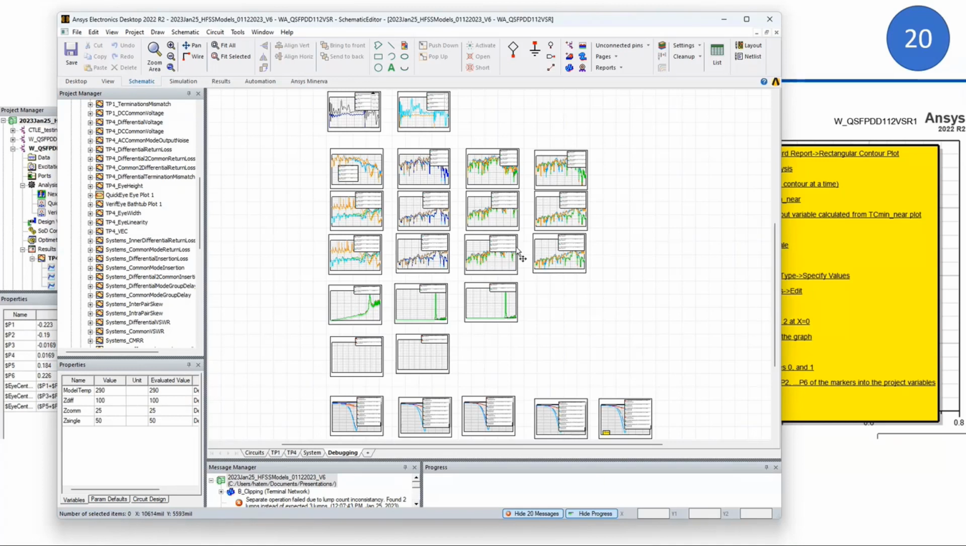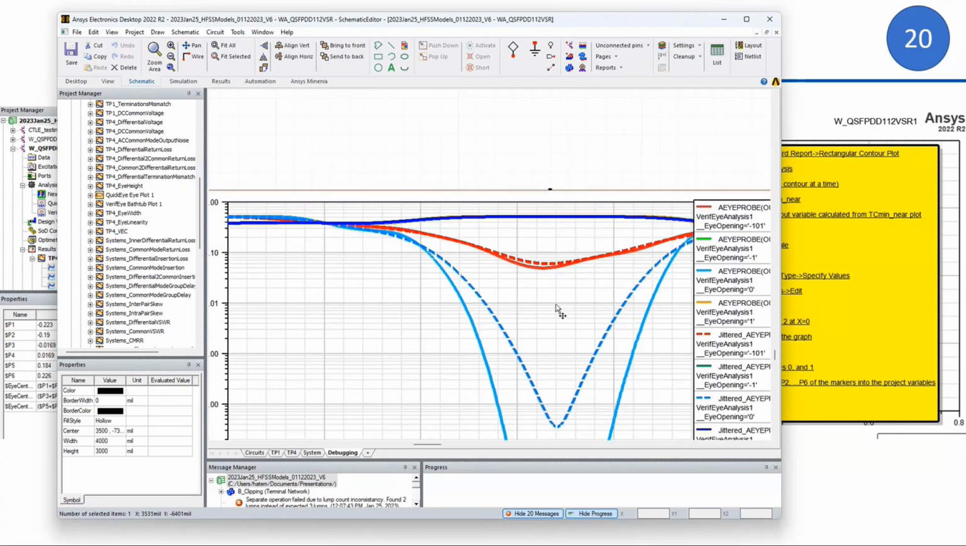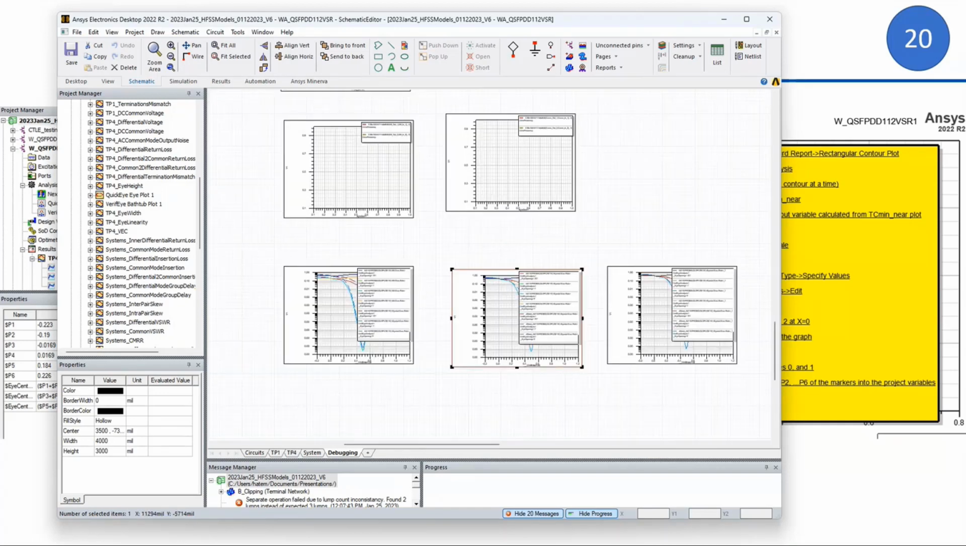So we have all kinds of plots. We have linear plots. We have bathtub plots like these ones, for people who know bathtub. We have eye plots, frequency plots, TDR plots, all kinds. I'm going to try to go through them as fast as I can within the time given to us.